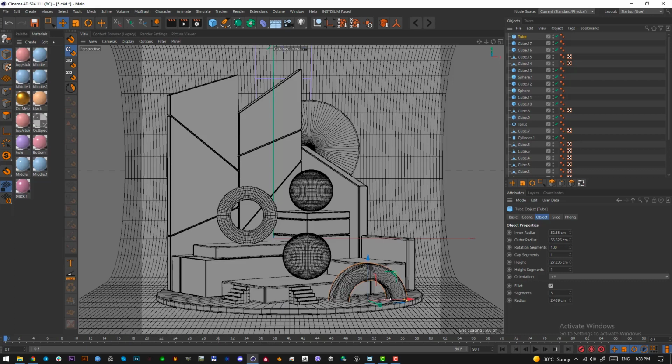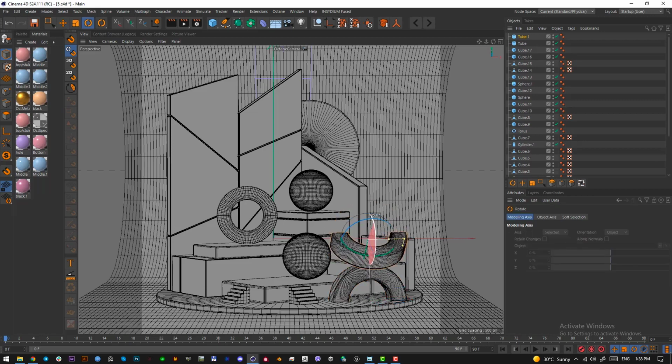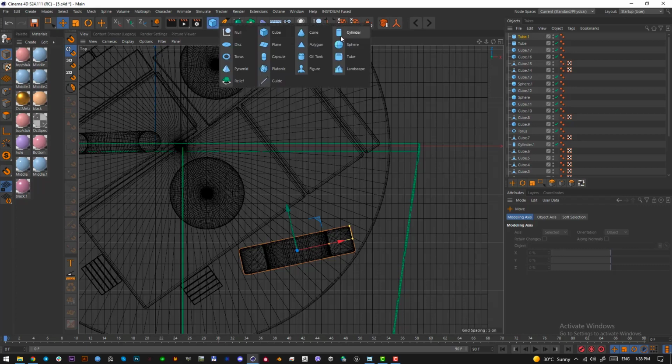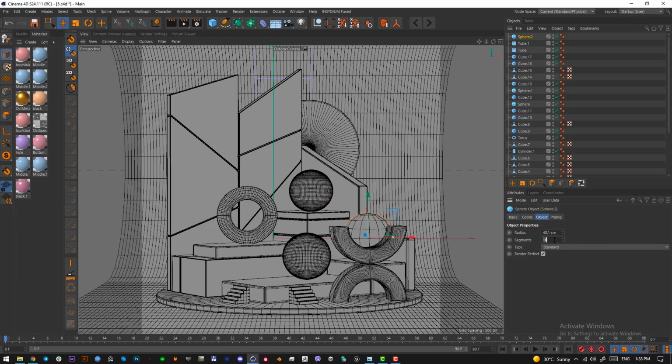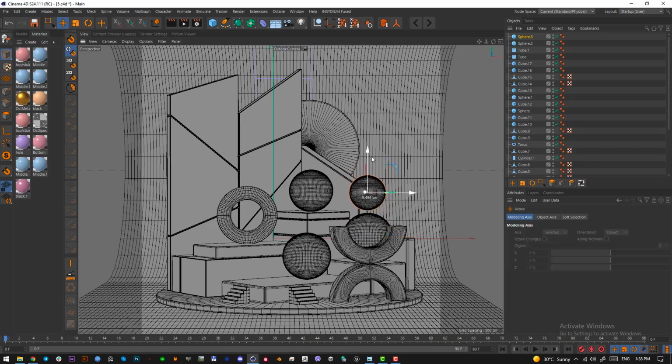This is okay. We want to click Control and drag this to duplicate it, rotate it 180 degrees and put it here, and this is perfect. Now we want to make a sphere, put the sphere here and make sure the sphere has 100 segments. Just click and drag to add another sphere, and I moved this, so just drag it down and put it here.